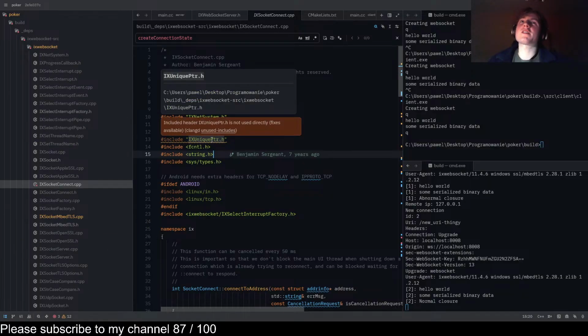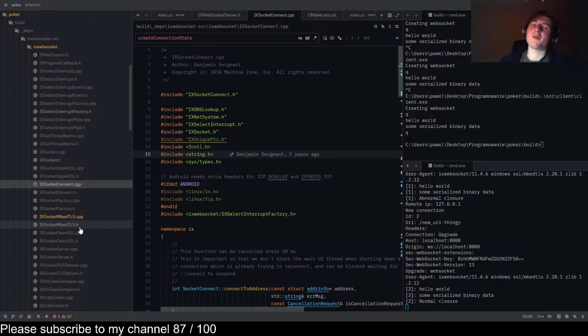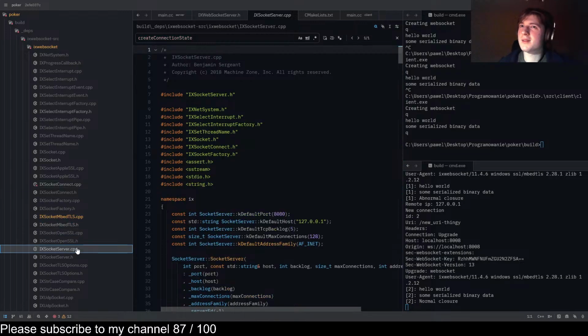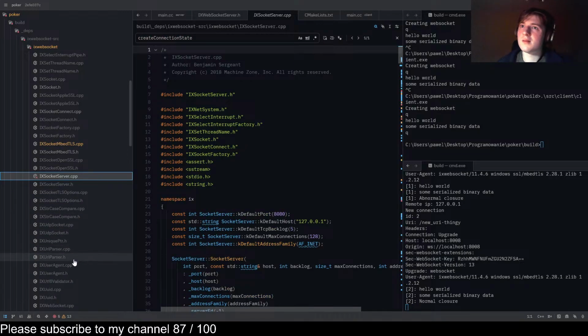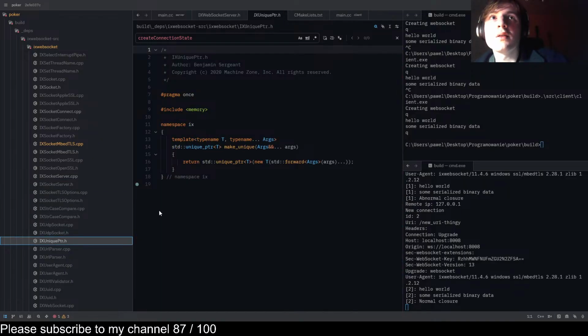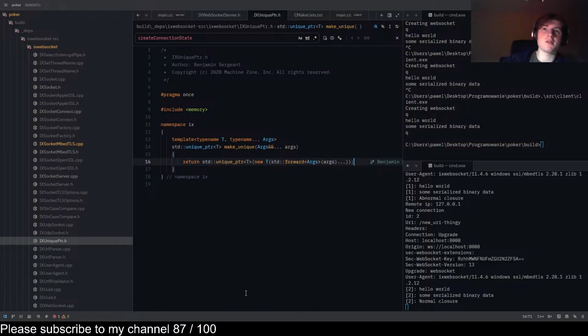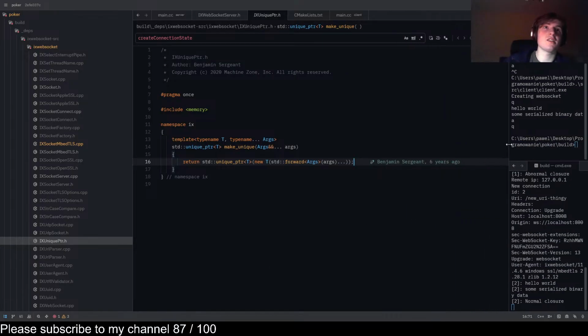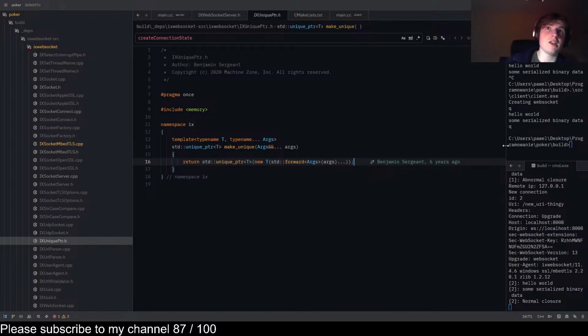Why do we have a special unique pointer? You don't need a special unique pointer for a library, man. What are we doing, man? Copyright 2020. This was written 6 years ago. 6 years ago, make_unique existed.